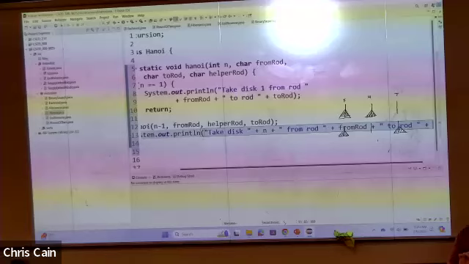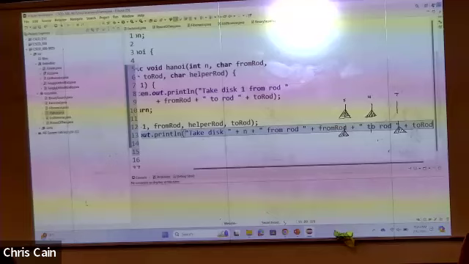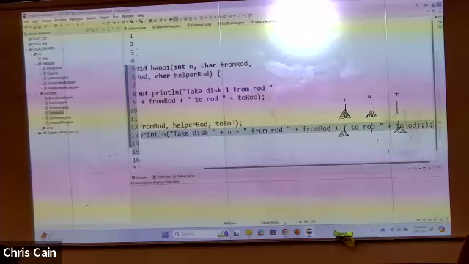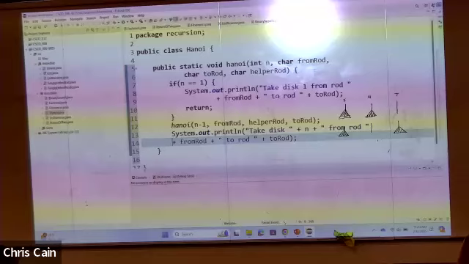Now, where do we want that disk to go? Where do we want the largest disk to go once we've moved the smaller triangle out of the way? The to rod, yes. We want to move it to the to rod. So we will call that good. That works.